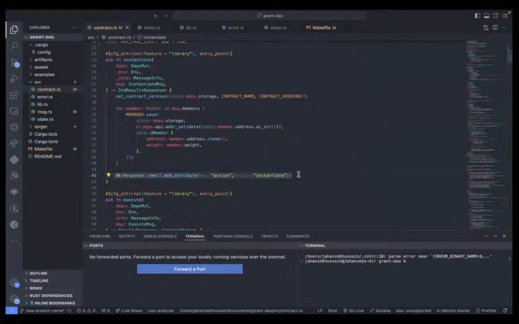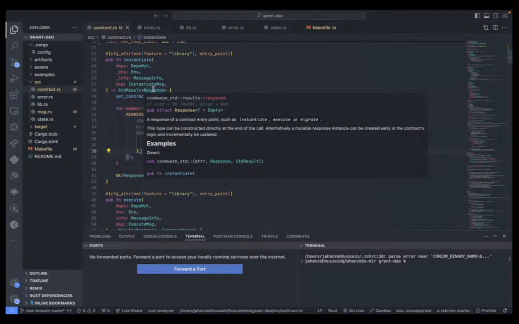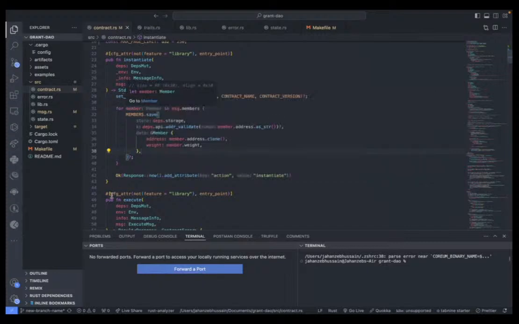So this is basically how we fire up the events. This is like an event structure, because we are returning Ok and standard results. So within this Ok, we have Response::new, and this is where we are creating a new attribute, which is basically like an event for action, and then we are giving a value of instantiate. So that's what that Ok means.